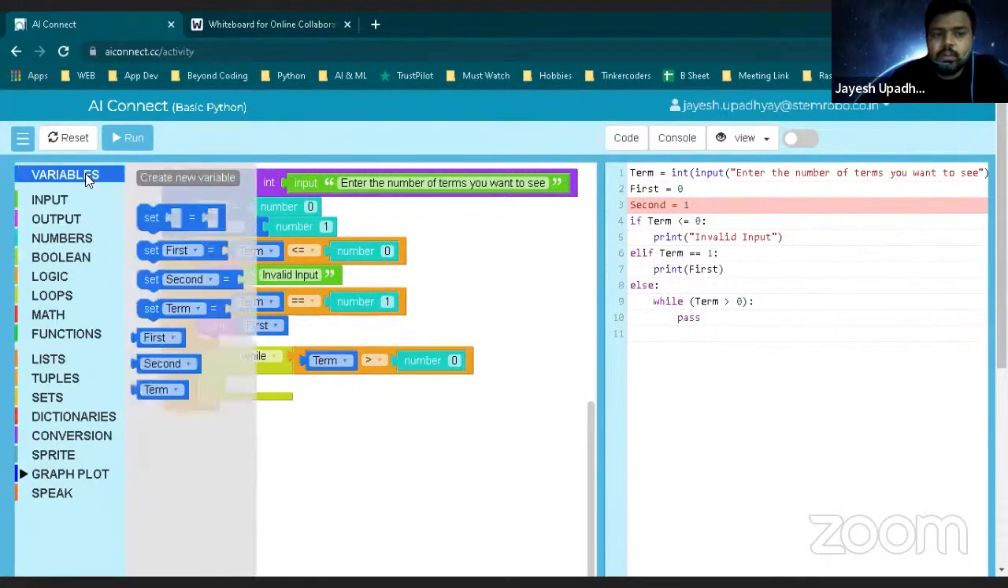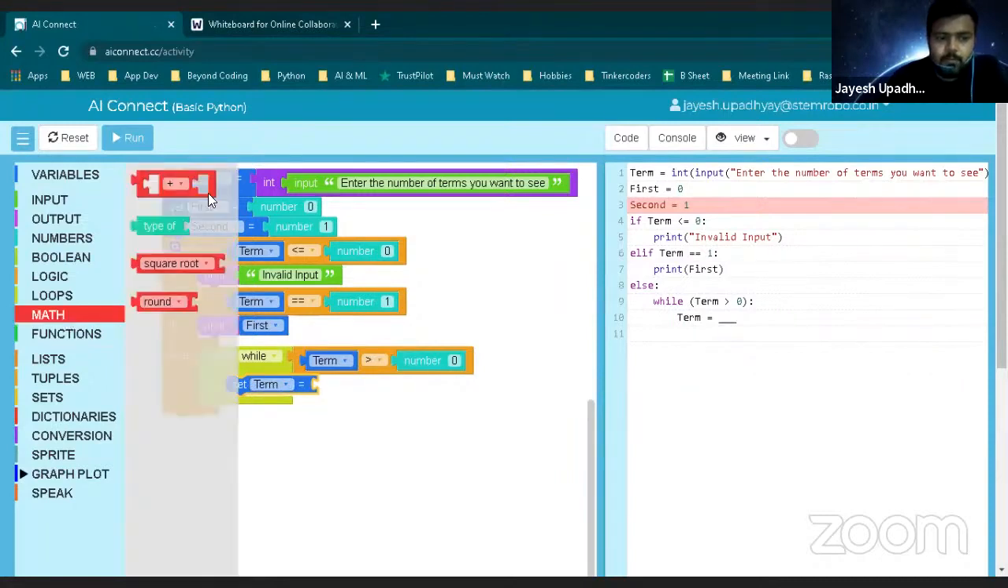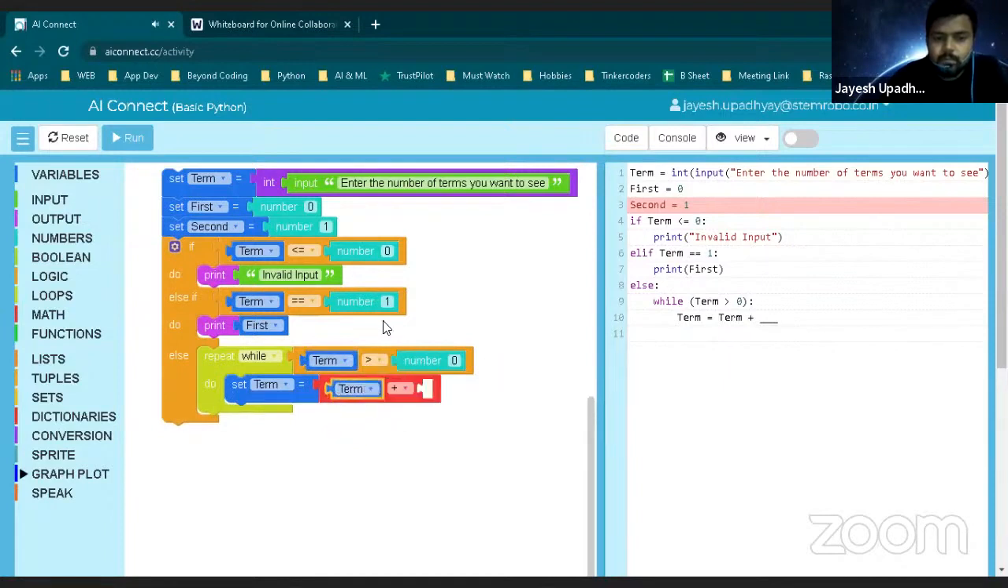And how we will do it? With the help of set term. Set term, math block, add term plus 1. Simple. Okay. So term plus 1. Now let's just look into it. This will be 2 greater than 0. Okay, it will go inside a loop. Okay, there's one problem over here.